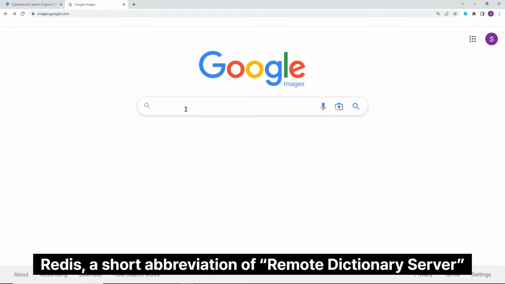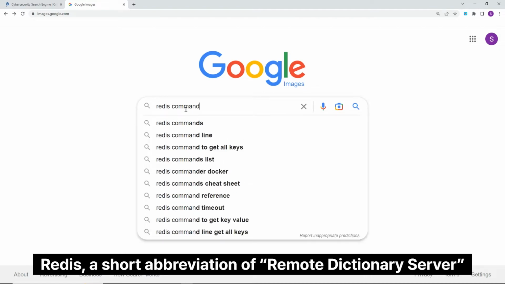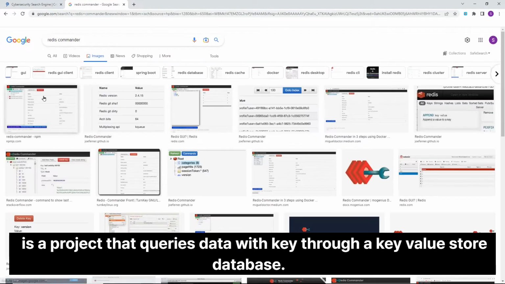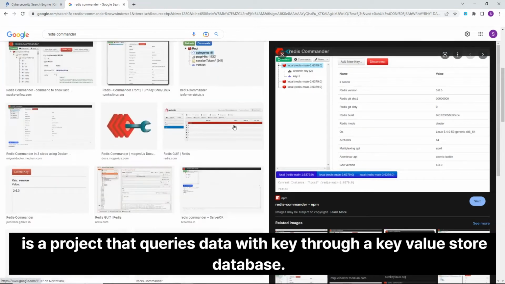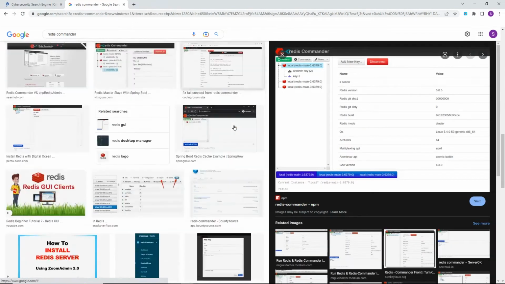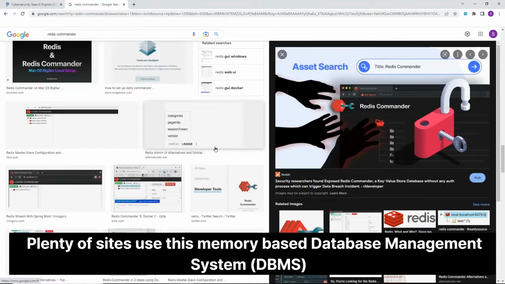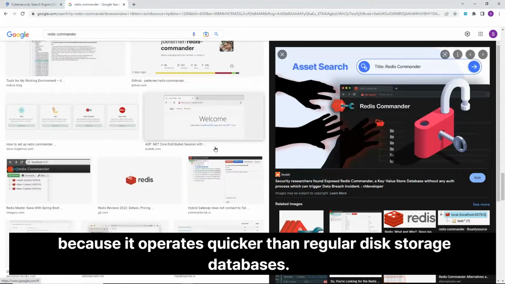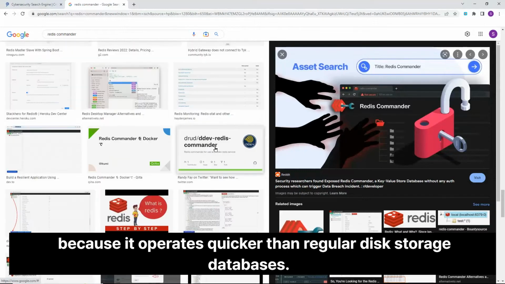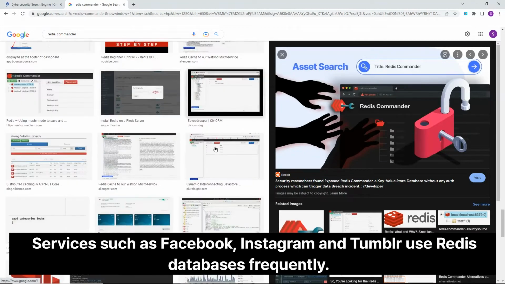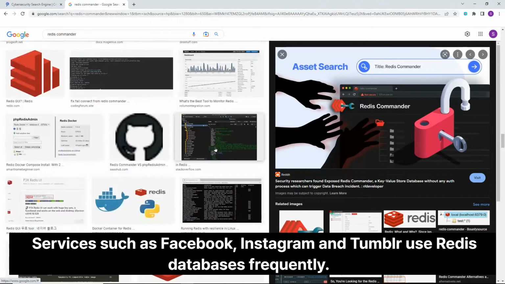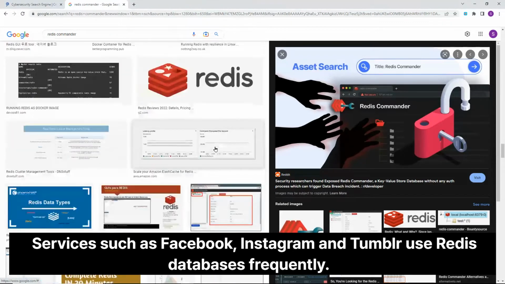Redis, a short abbreviation of Remote Dictionary Server, is a project that queries data with key through a key-value store database. Plenty of sites use this memory-based database management system because it operates quicker than regular disk storage databases. Services such as Facebook, Instagram and Tumblr use Redis databases frequently.